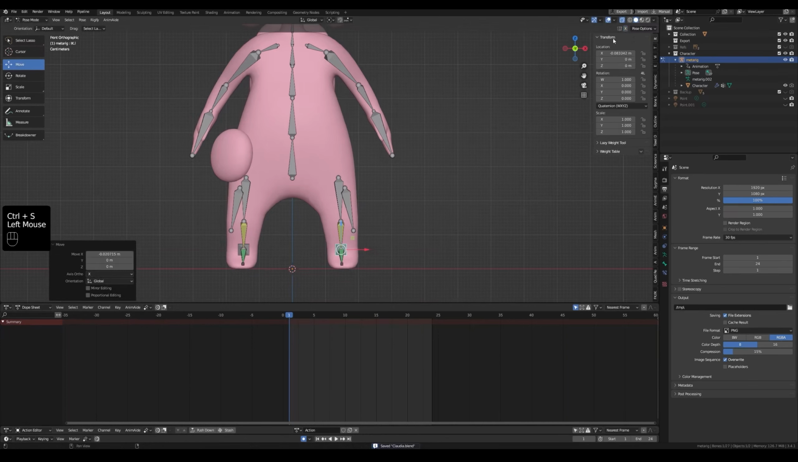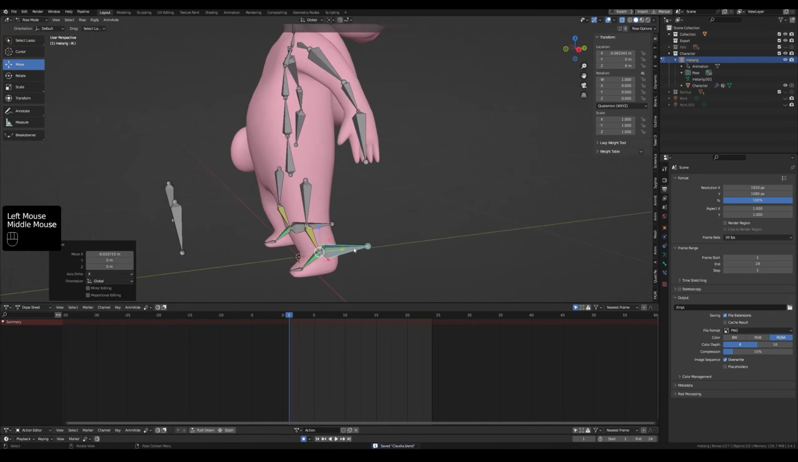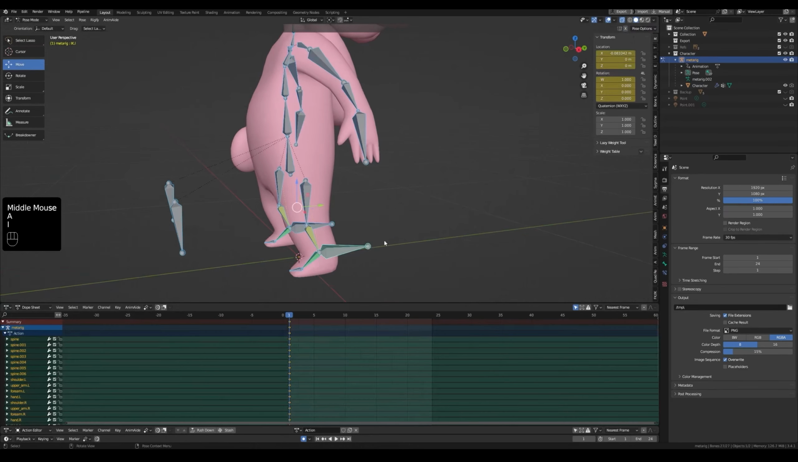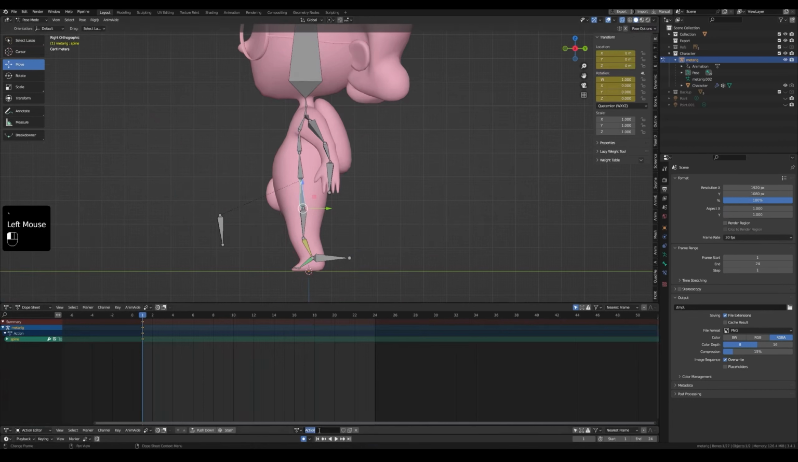Untick X mirror. Select all bones with A, I, location and rotation. Name the action idle. Enable fake user. Move the root bone a bit down.